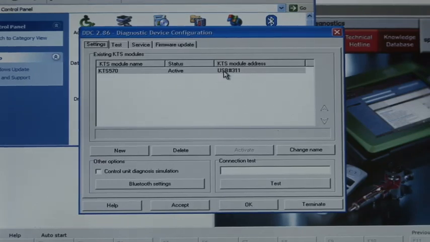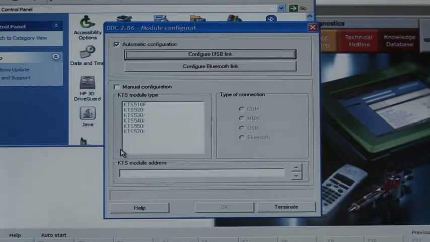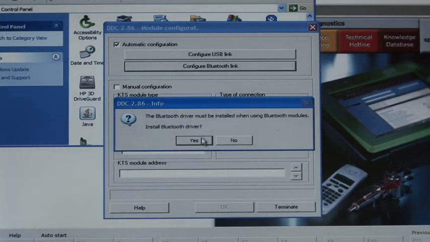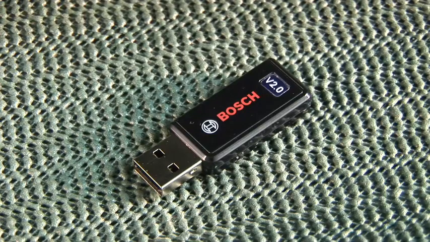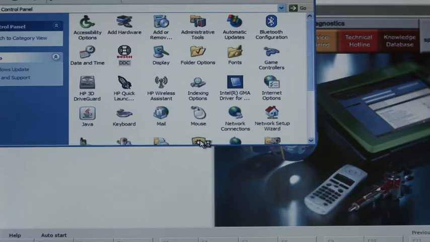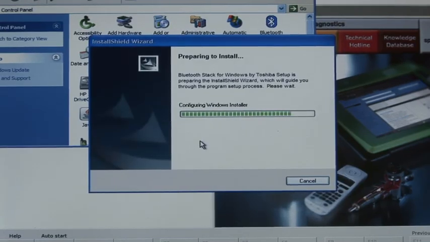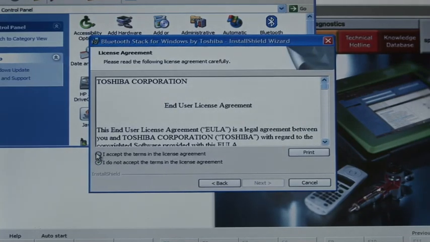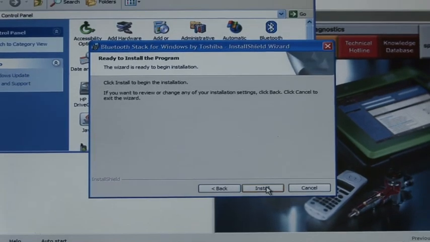If you'd like to use the available Bluetooth wireless connection, we can choose New, choose Configure Bluetooth Link, and we must install the Bluetooth driver. At this stage, do not install the Bluetooth dongle to a USB port. We will be asked for that a minute later. Select Yes, and allow the installation program to run. Install.